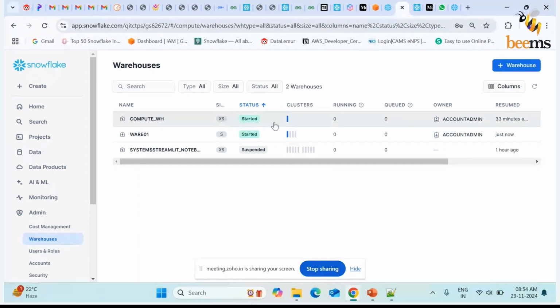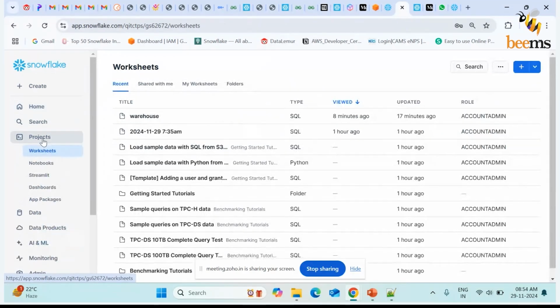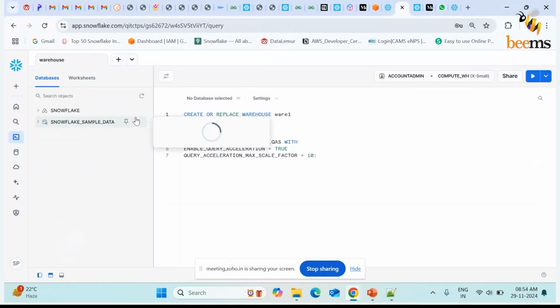Okay, fine. Still, it is in a starter set, so fine. It is in an extra small, so it will not take that much credit. But yeah, fine. So we have created a warehouse. Once we created a warehouse, let's go to project. Click on a warehouse.